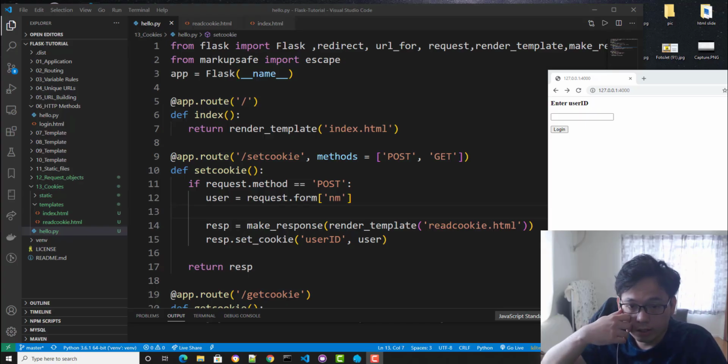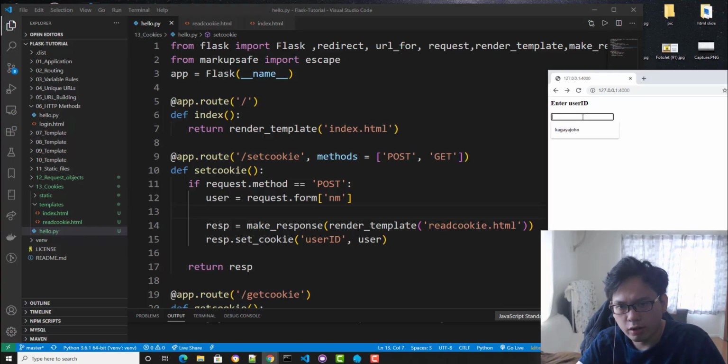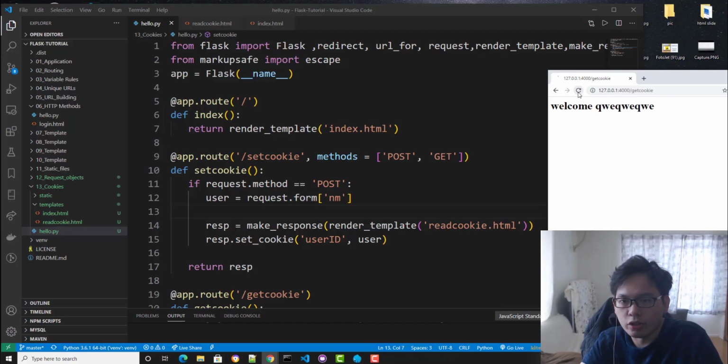And yeah, you know what, let's just start it. So I'm gonna run this thing so you can get the idea. So I'm gonna enter my user ID, for example, like this, login, and I'm gonna get the cookies. And it remembers me even if I refresh this, because this one reads my cookies. So this is how we're gonna do it. It's very simple, very straightforward. If you wanna use cookies in your application, you can do this easily.